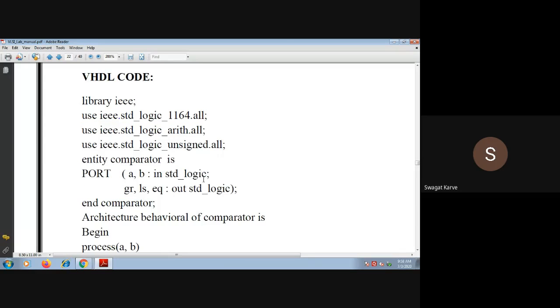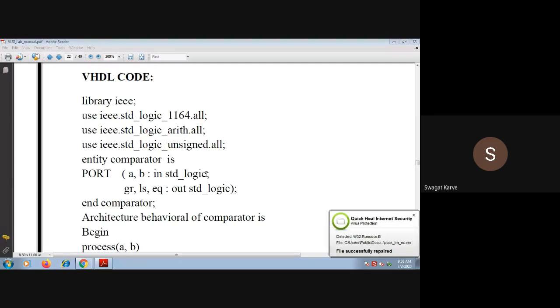In the entity, what have we defined? A, B: input standard logic. In this case, we are considering A and B as a single bit, because we haven't mentioned any vector. But if you want A of 2 bits and B of 2 bits, then what changes should I make here? It should be input standard logic vector 1 down to 0, right? This change I should make here.